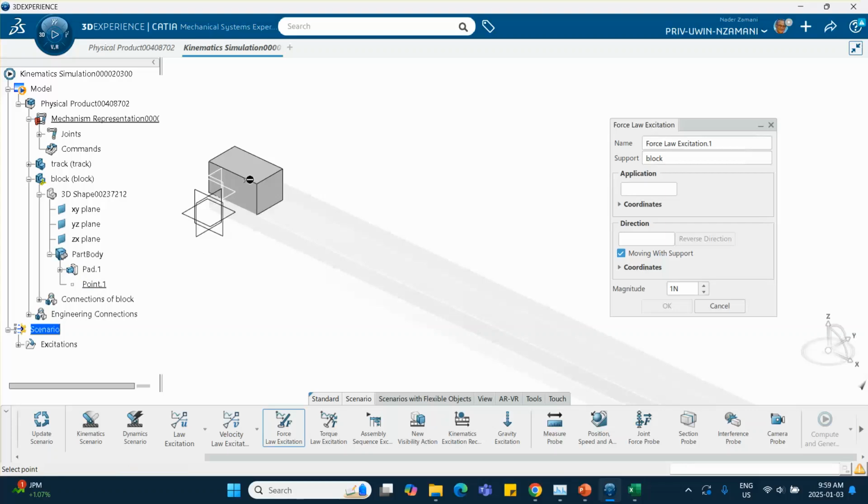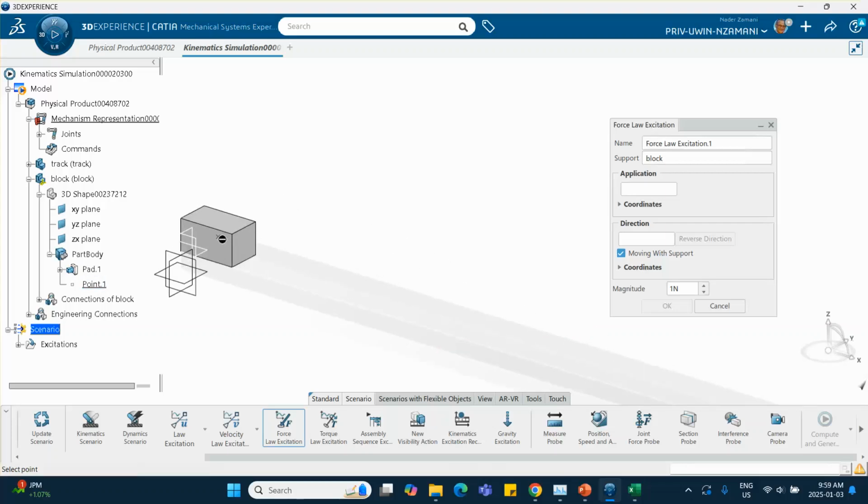I can select it from there. But sometimes it may be harder to do it. Direction is going to be this edge. And notice that it takes by default a magnitude of 1. It really doesn't matter because you're going to replace these things.